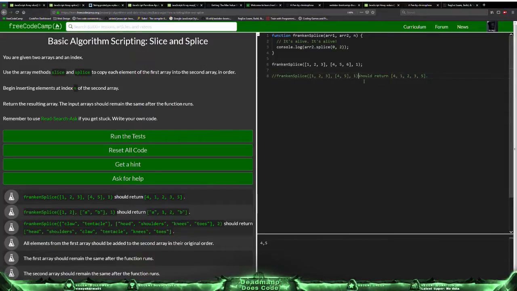Okay. So the second array object needs to be the first item. Then you have 1, 2, 3, and then the second one needs to be at the end.